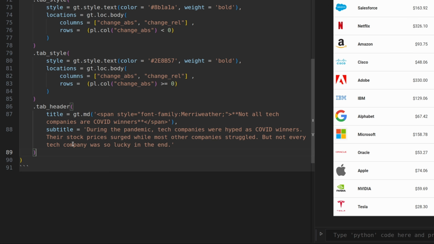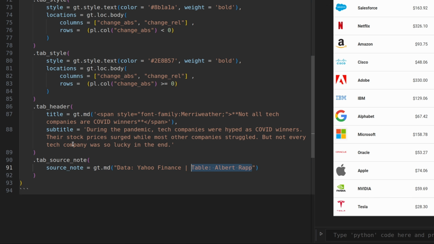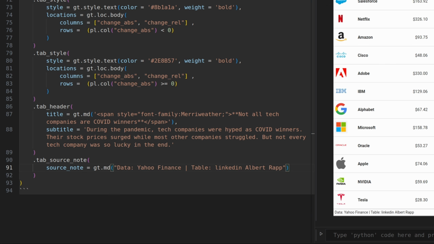And as for the source note, there's another function that does exactly that. And in there, we just throw in the source note with Markdown notation again. And we could specify things like the data, where we got it from, and the fact that I created the table. And if we wanted to, we could also throw in a LinkedIn icon. But of course, if we render this, then we see that, well, this just writes out LinkedIn, which I don't want to have there. So this is why we use the same trick as before.